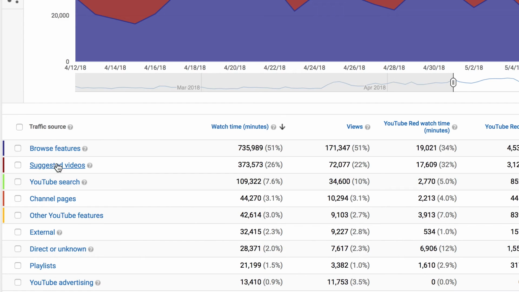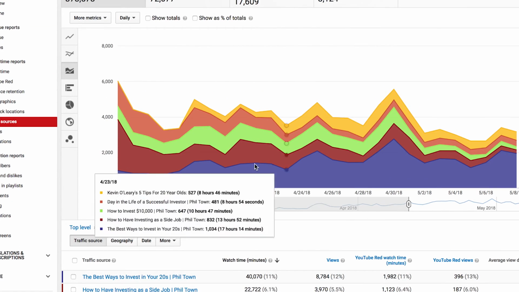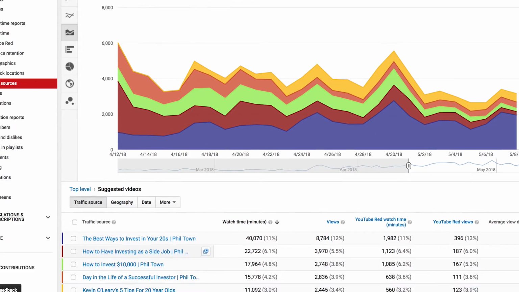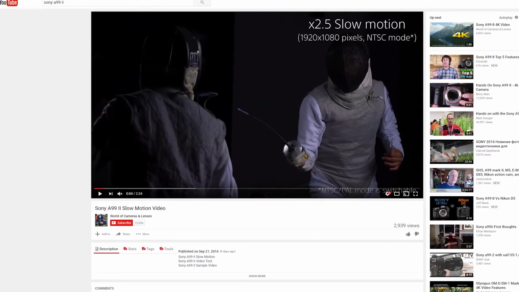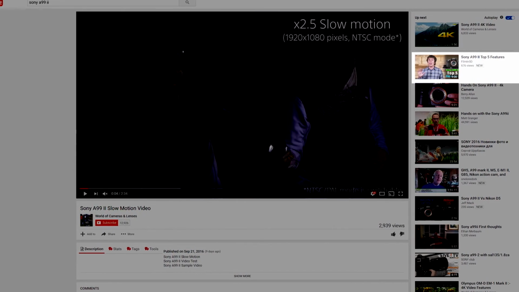And finally, we have suggested videos. This is really where you'll notice most of your traffic coming from once you start optimizing your videos more effectively. Essentially, when a user watches a video from your more popular competitors on the same topics, your videos will begin popping up as suggested videos, usually on the right-hand side of the screen as they watch one of your competitors' videos.